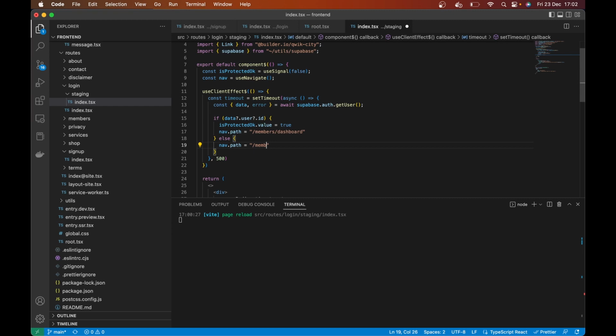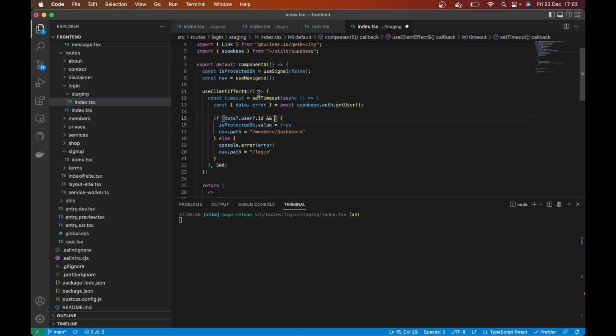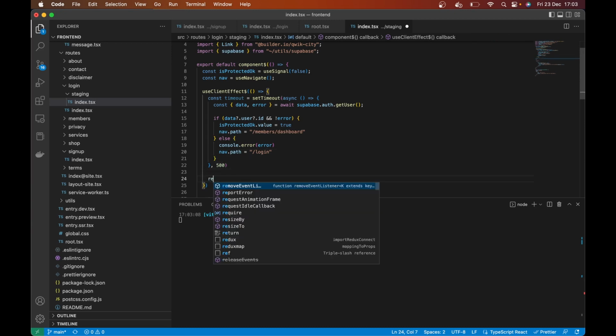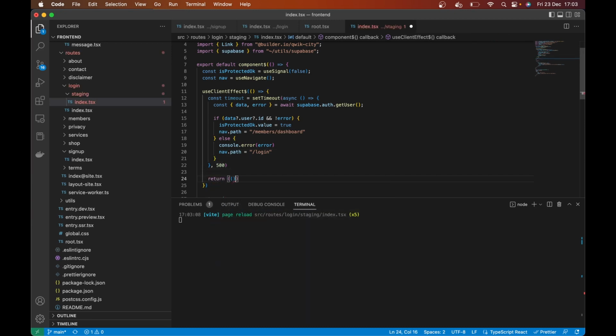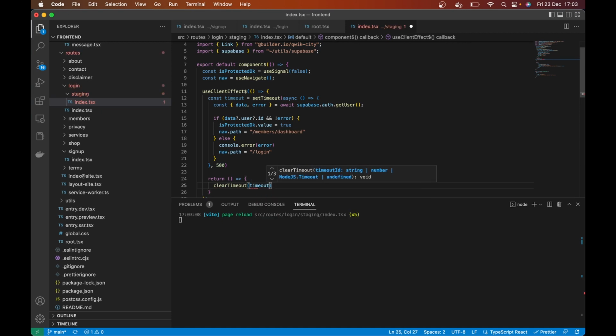This will be a signal that it hasn't worked for them. And maybe even we'll just say console.error, and that'll be the error. So just make sure that there's no error here. And if there is an error, in other words, else, then forward them there. And then finally, we need to return and clear that timeout as follows. And this will be clear timeout. And that'll be our timeout constant that we set there.